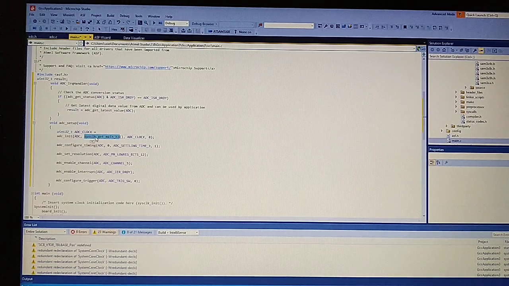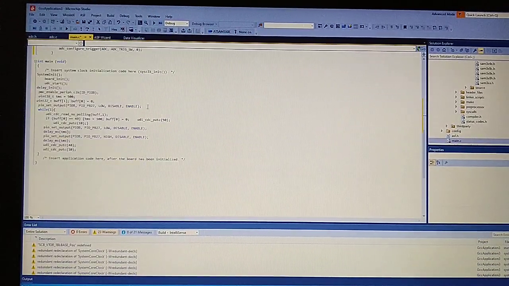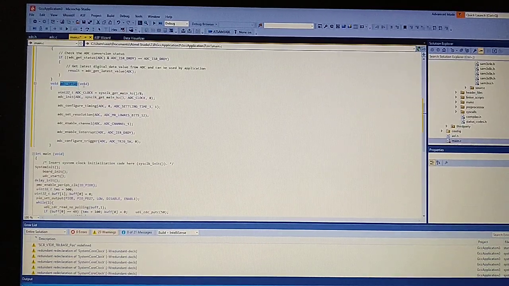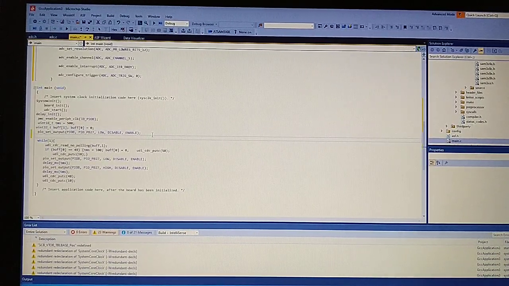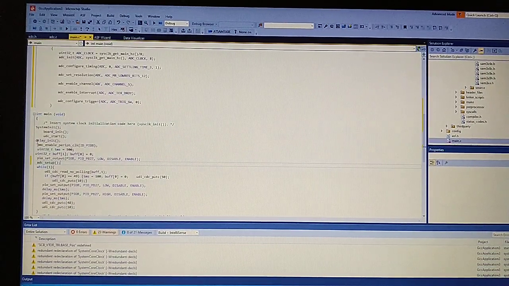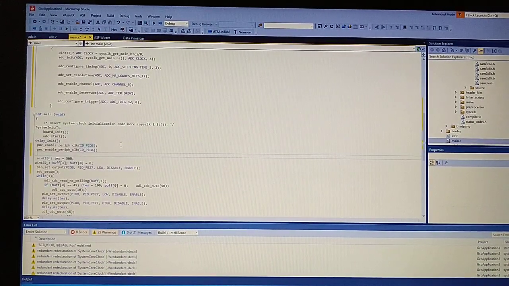So we can use this function, which gets the system clock, and we need to divide it minimally 2, but I will type in 8. Okay. So now we can copy this function before starting our main loop. And also we need to enable the clocks for the peripherals, which are GPIO A for the analog pins, and for the ADC itself.